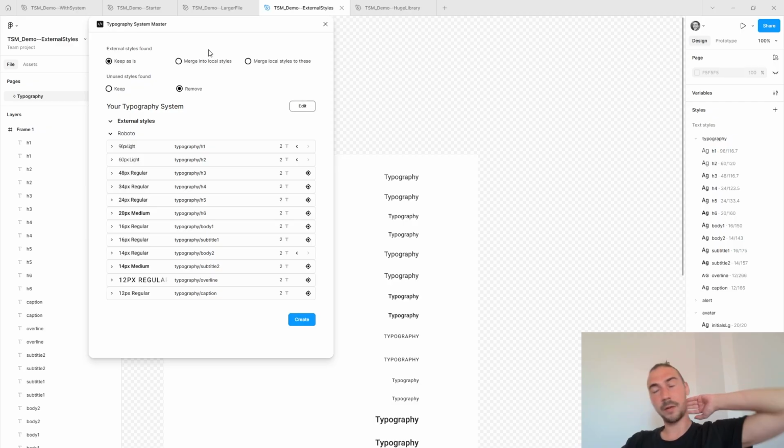One of them is, or 3 possibilities. One of them is simply keep them external as they are with their current nodes. The other one would be to merge them into local styles. This would mean that those external styles become local styles, and variables will be created and bound for them and of course applied to the nodes.